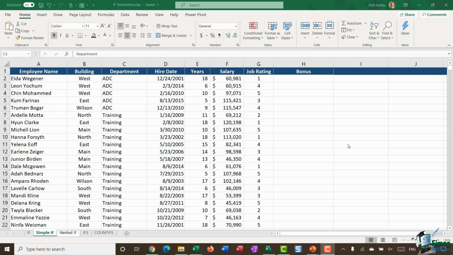Hello everyone and welcome back to this course on Excel for Business Analysts. We're down in section 4 where we're taking a look at logical functions, and in the previous module we took our first look at how to utilize the IF function. In this module we're going to do another example of IF on slightly different data.